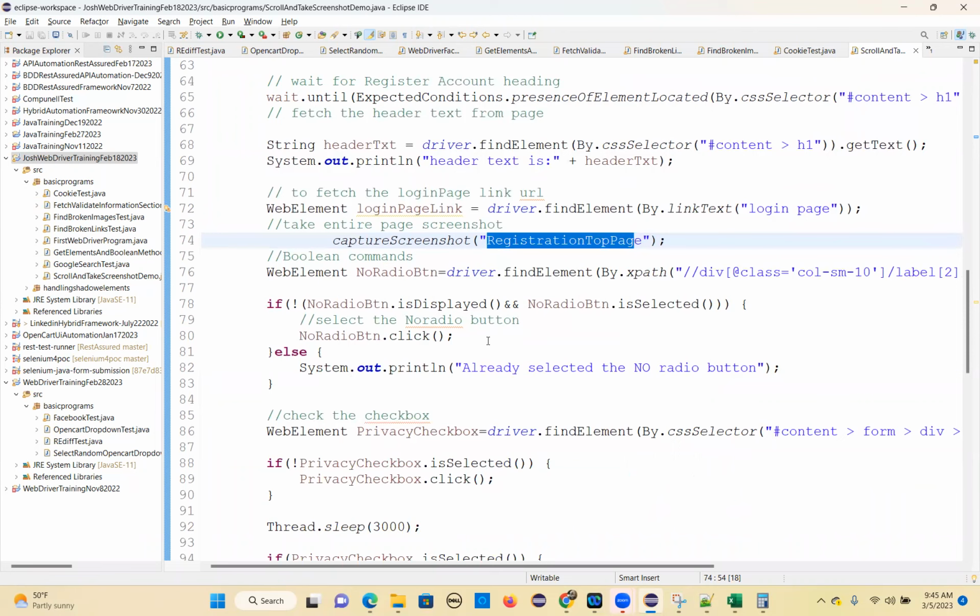Now I want to scroll this until this radio button is visible. So what I can do, I can scroll for this.